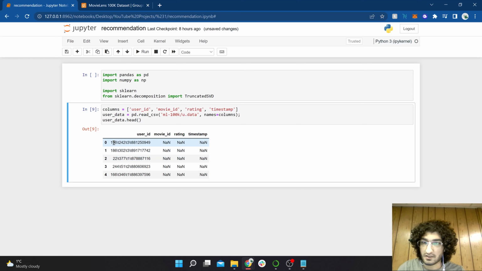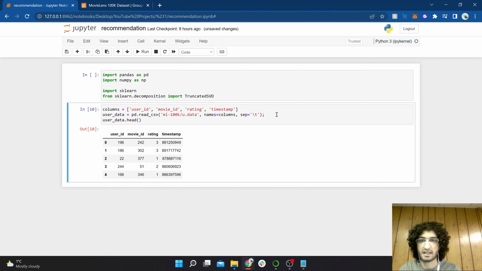So it says user ID is this, movie ID. Oh, yeah. So actually, we're going to have to use a tab as a separator. Let's put it at the end. We're going to use a separator, call it tab, because as you can see, each item has been separated by a tab. So let's try this now. And yeah, boom. User ID now 196, movie ID this, rating, timestamp, and beautiful.